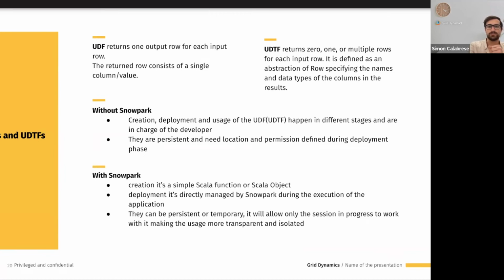Without Snowpark, creation, deployment, and usage happen in different isolated stages in charge of the developer. So they are created and persisted on the server. It means that if you need to update the user-defined function or the user-defined table function, you need to drop the previous one or replace the previous one in order to have the new one. And they are located in the Snowflake backend, and you need to be authorized to create and to use it.